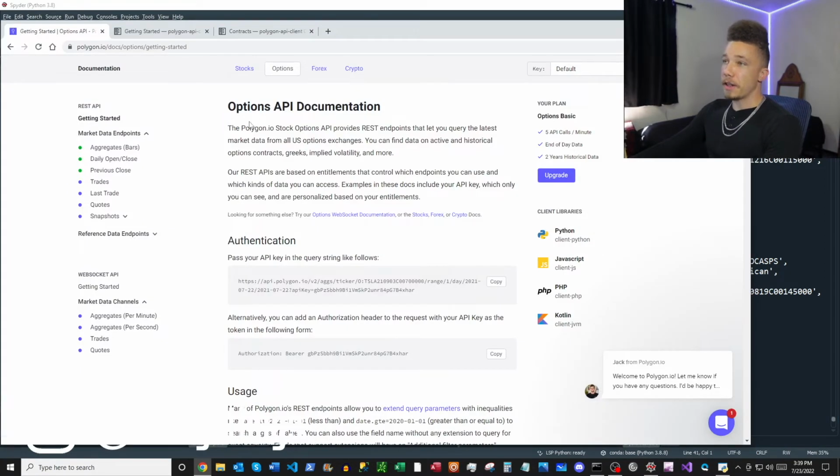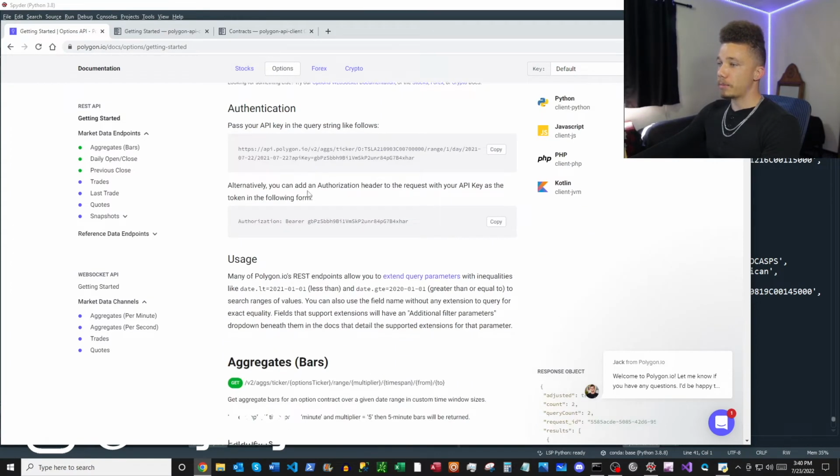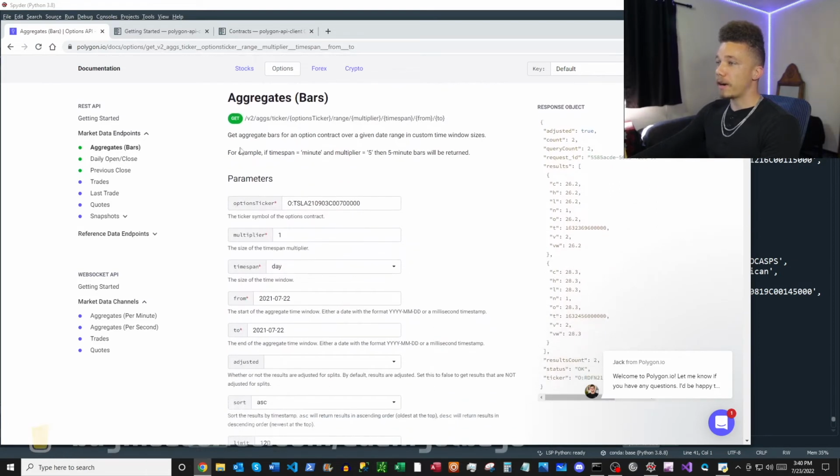Now, if we pop back over to the Polygon documentation here on polygon.io, you can click into options here, and here's our option API documentation. Scroll down, we have our aggregate bar data here. So we're going to want to get our open, high, low, close bars back. It requires the options ticker and then has some other parameters that you can change around.